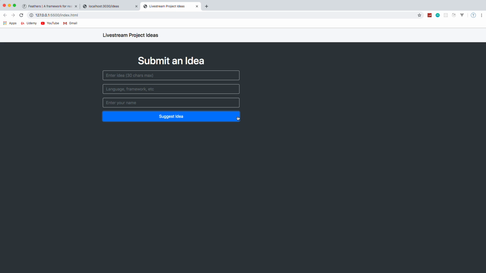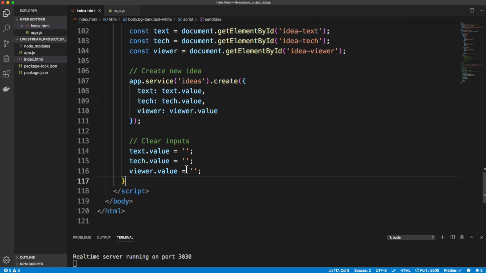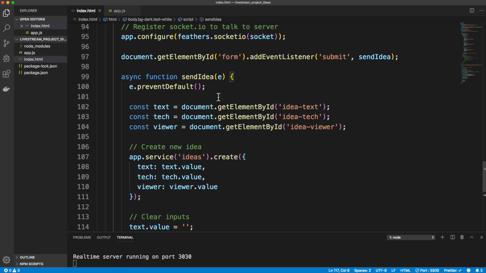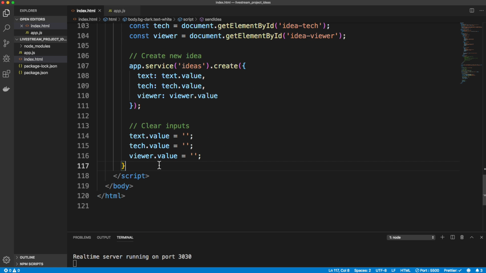All right, good. So now we want to work on actually showing the ideas in the interface. So let's go under the sendIdea function.